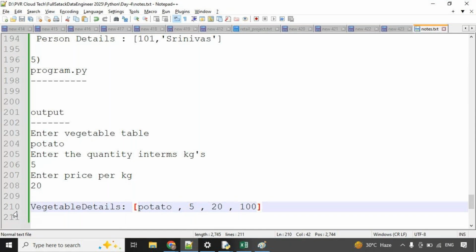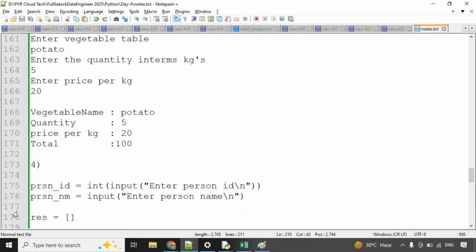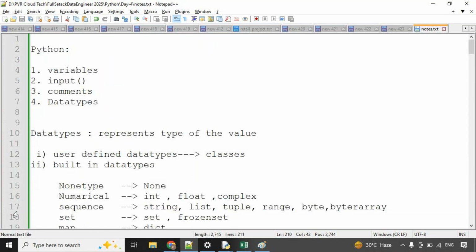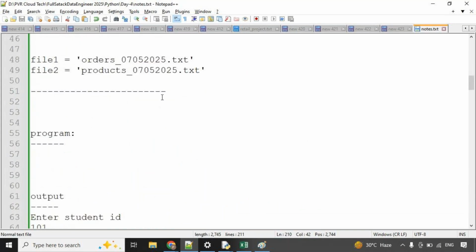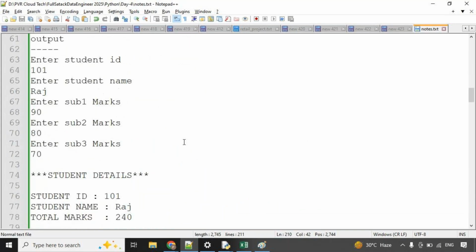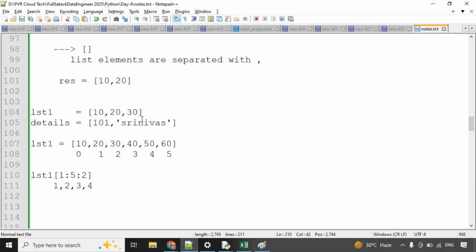So today, what did we discuss? One is string related: single quotes, double quotes, triple single quotes, triple double quotes. Using index positions, we can access, and using slicing positions, you can extract the strings, and then positive index, negative index, a list. Then we discussed the list related.